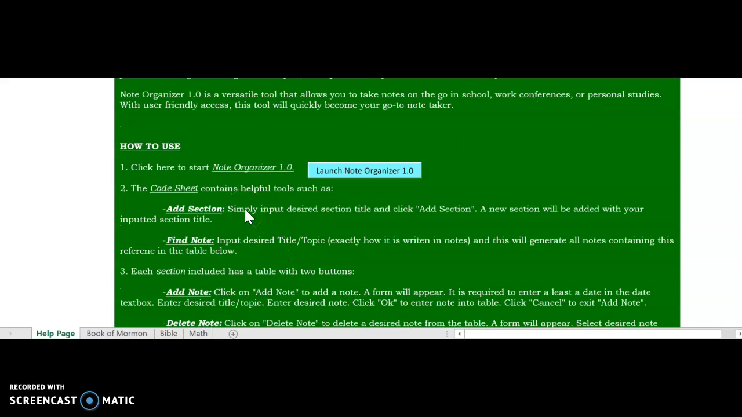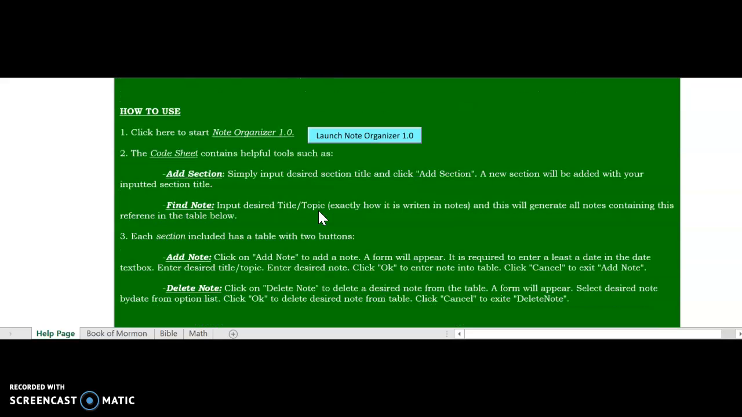You're going to click here to start on Note Organizer 1.0, right? So just click there and it'll launch it. There's a few buttons and a few very powerful tools that I'll go through later on. But we have a code sheet. You can add a section, find a note.